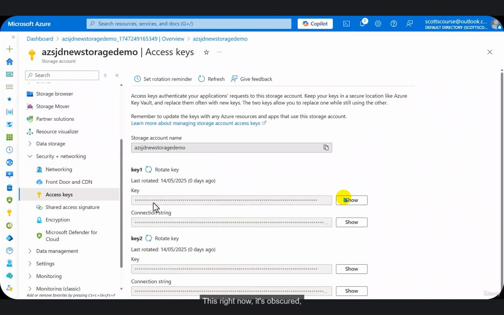I'm going to show you the key. Right now it's obscured, but if I show it to you, this is a sequence of letters, numbers, uppercase, lowercase, symbols that is impossible to guess or hack. So if I had public networking on and you had this key, you could access this storage account. But I don't have public network access on. Now, this is why it's extremely important to keep your key a secret. So this is very much a need-to-know basis. The fewer people that have access to this, the better.